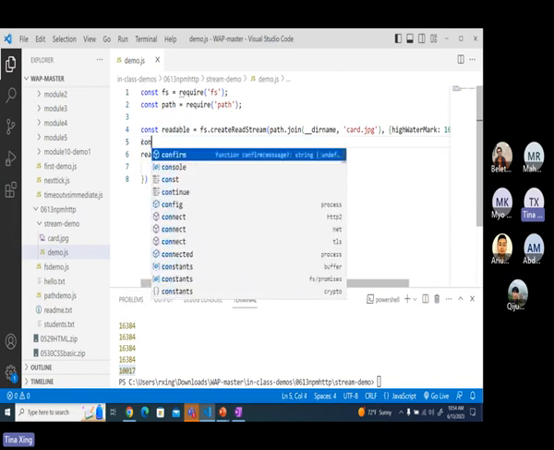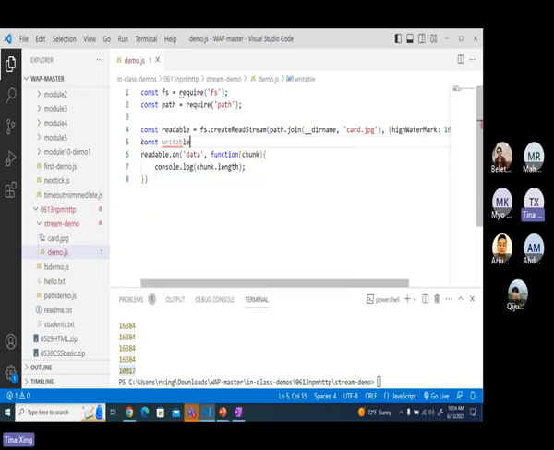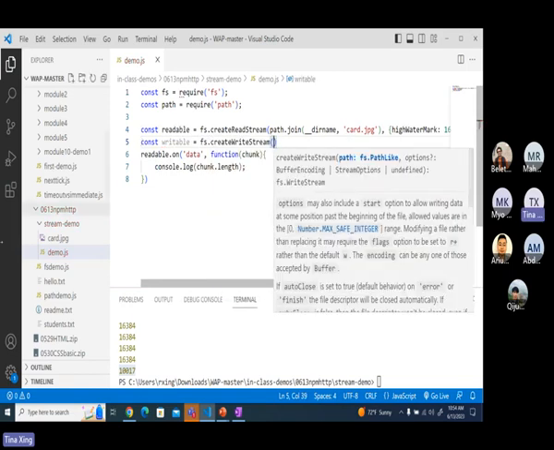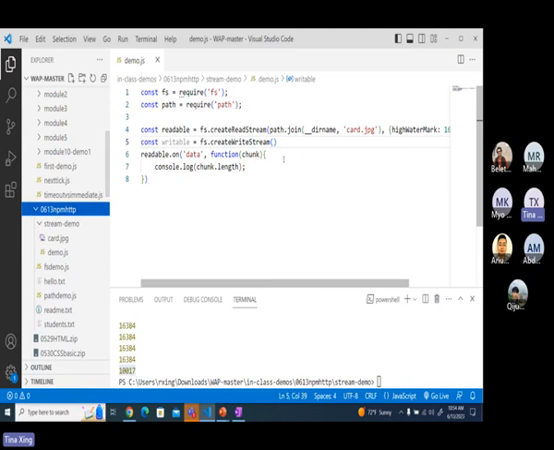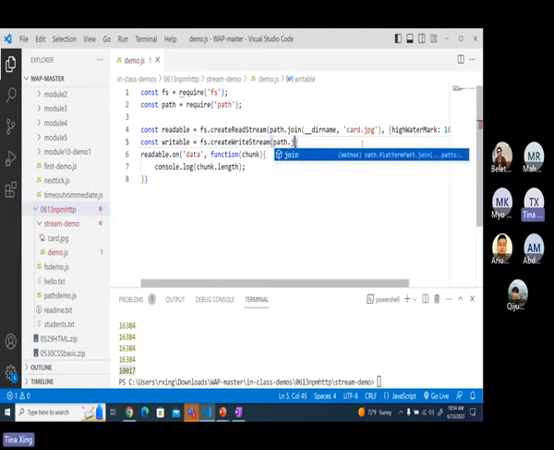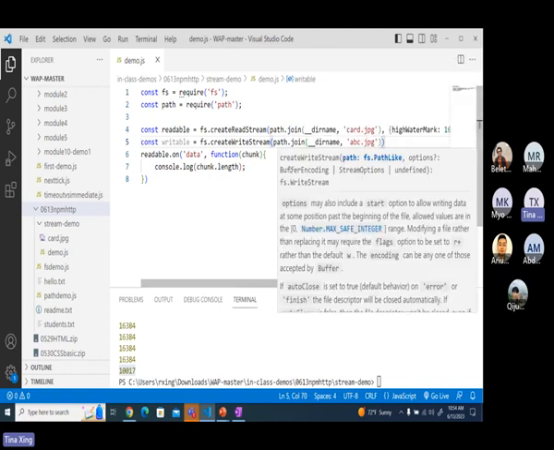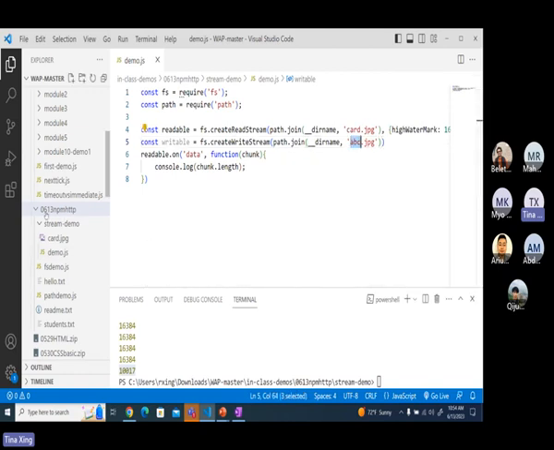We can create a writable with fs.createWriteStream. Let's write it to the parent, using path.join. How can I write to the parent? I want to write into a file named abc.jpg which is located in the parent folder, while currently I'm here.